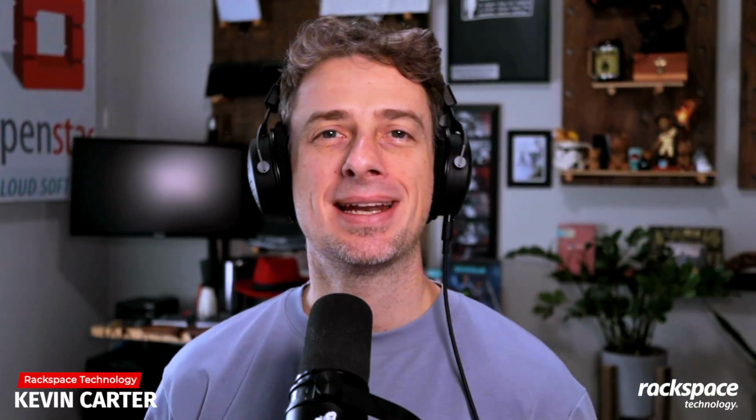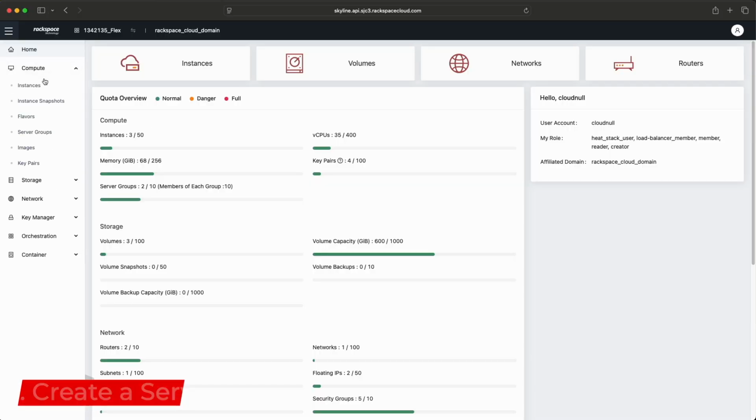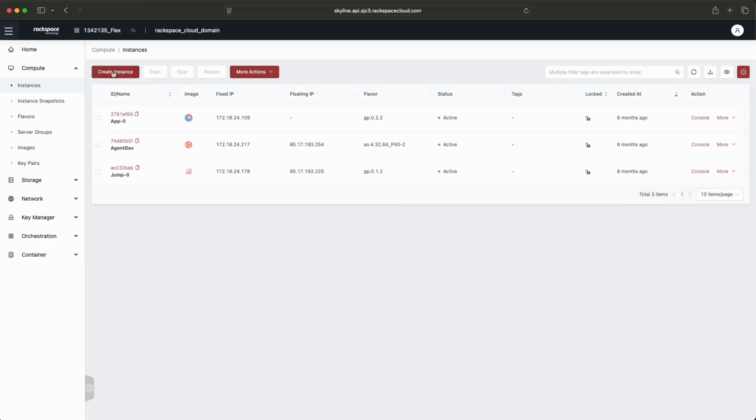Hello everybody, we're back again, and this time I'm actually going to create a server and walk you through the entire server creation process on our new OpenStack Flex platform. So let's get started. To begin, we're going to create a new instance. So to do that, I'm going to click Compute, click Instances, and click Create Instance.